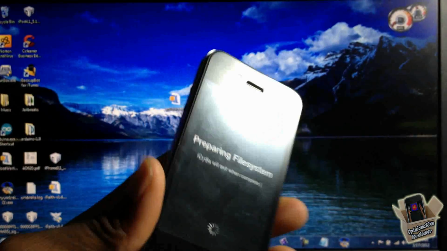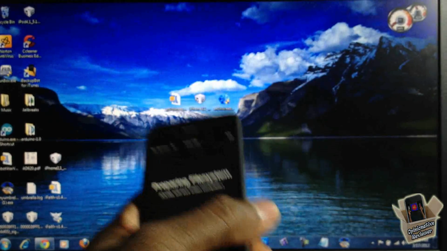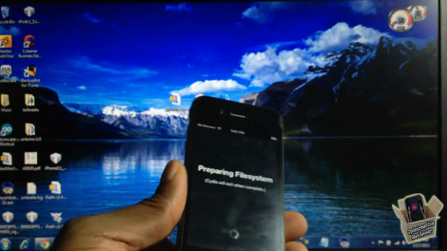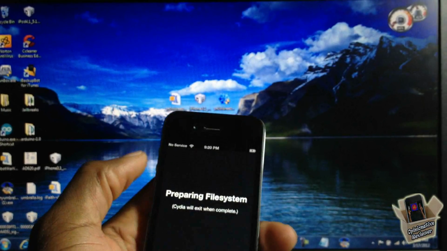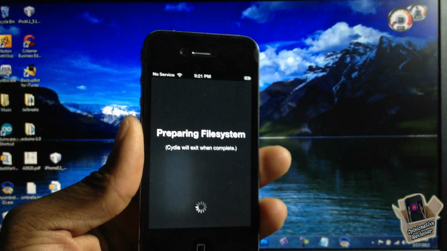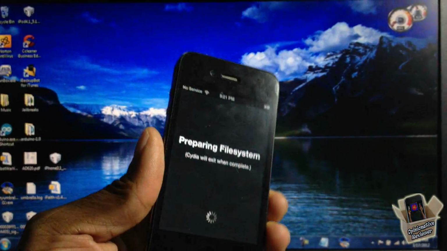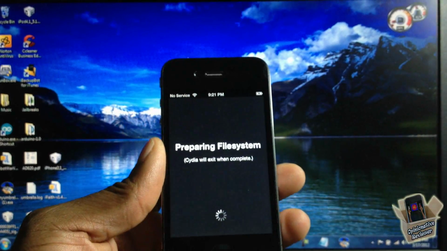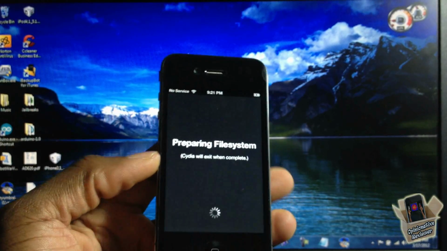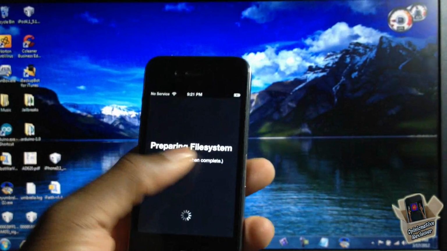So yeah, guys, that's how you use Sn0wbreeze to downgrade and jailbreak and activate at the same time. If you don't want to activate your device, but you want to downgrade and jailbreak, you can still do that. Just don't select the activation option. If you just want to downgrade but you don't want to jailbreak, check out my previous video and use that method instead.